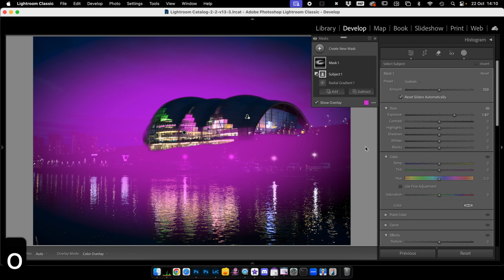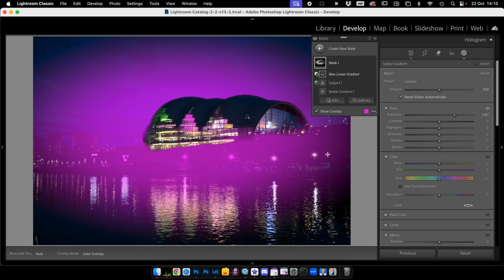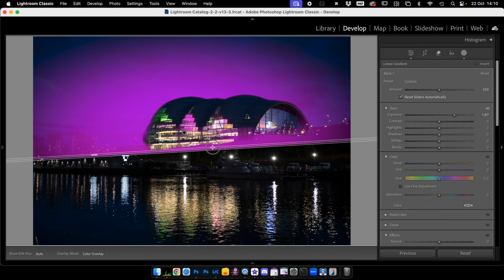If I show my overlay, however, there's more than behind the sage being highlighted here. There's all its foreground. So I want to make another subtraction. You can do so much more by combining masks than thinking of them as one at a time. I'm going to subtract using a linear gradient from there and slide up.